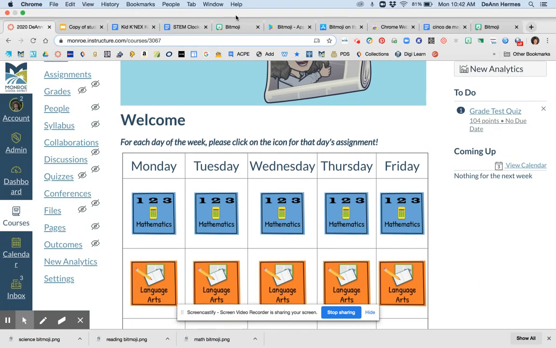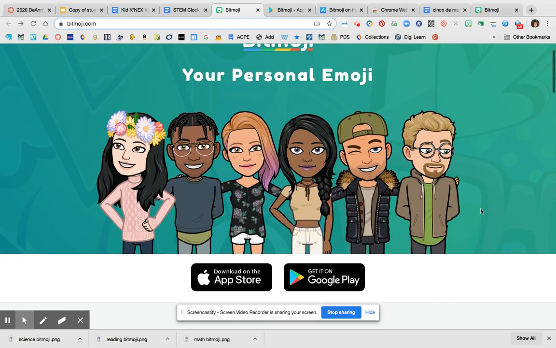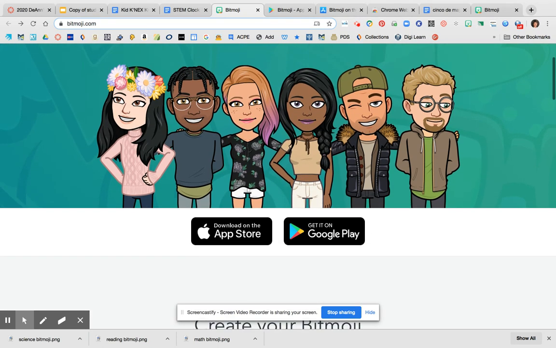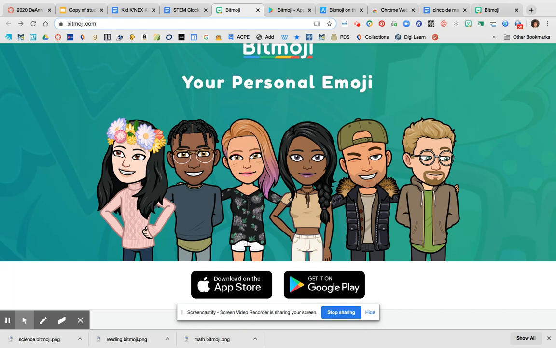I'm going to head over to bitmoji.com. When you head out to bitmoji.com, it's going to give you a little bit of information. The biggest piece of information is how do you get started? So a little background first. Bitmoji is used very widely with Snapchat, and so students are very familiar with seeing Bitmojis, and you can create them and change them all the time. You can change clothing styles every day, whatever you want to do.